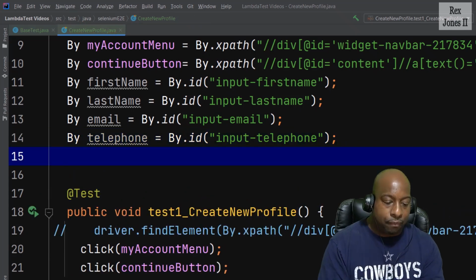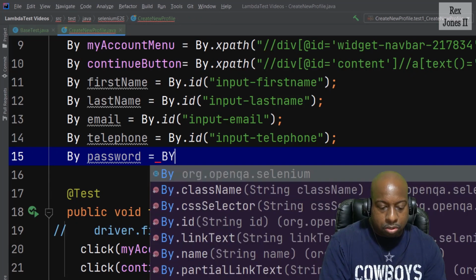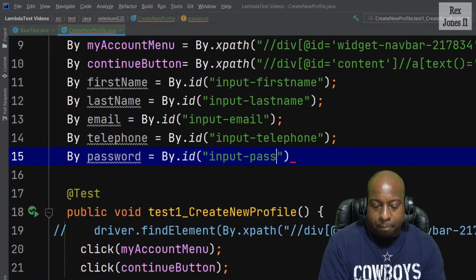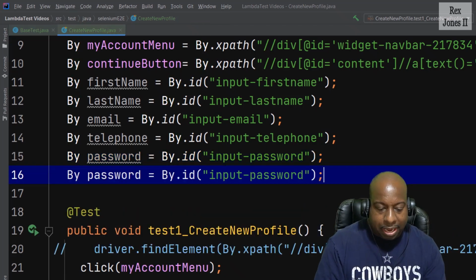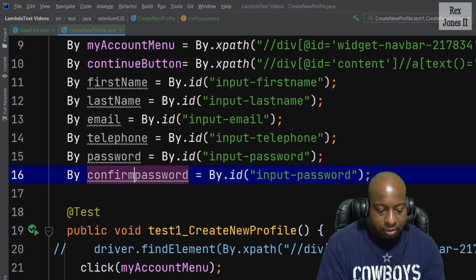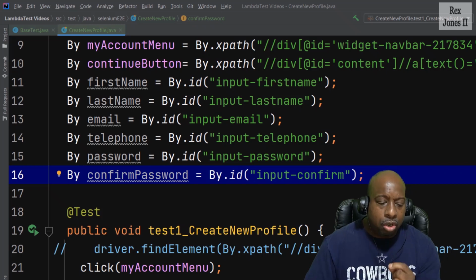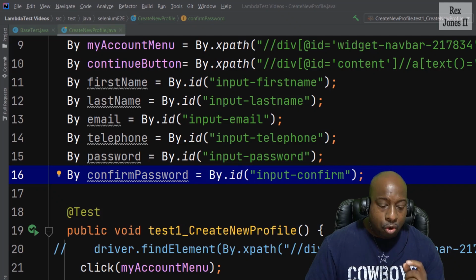Now we are at the password fields, and that's by password equals by ID. The value was input-password. I'm going to copy, then paste for confirm password, and the value was input-confirm. Okay, so that's it for the values, for the fields, for the steps.